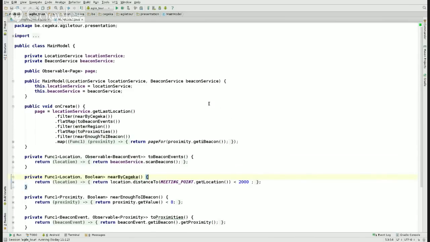Okay. Better? Okay. So what you see is actually a POJO that's bound to an activity. When an activity gets created, this is actually the Agile Tour app. So what the application does, I'm explaining that a little bit: when you're near Cegeka and you walk around to visit our Agile software factory, it will start scanning for iBeacons if you're near the facility. If it finds a certain iBeacon, it will show you some information on a screen.